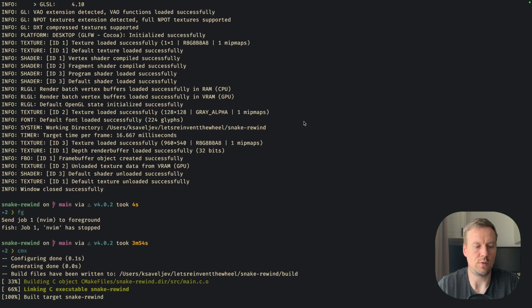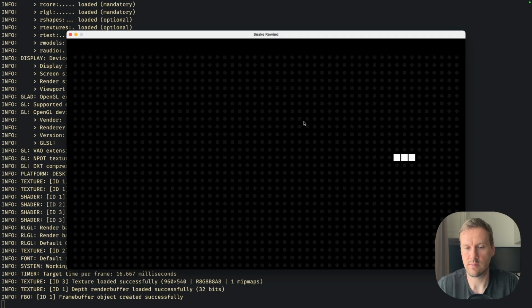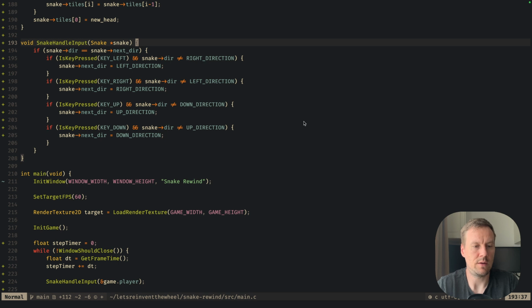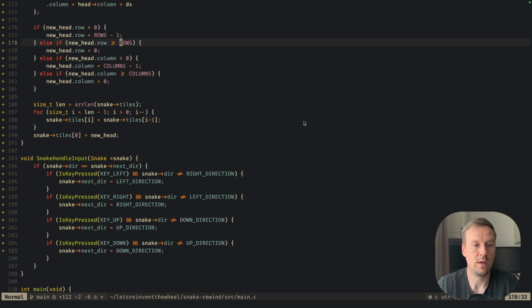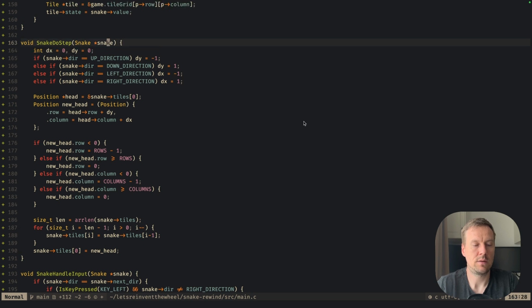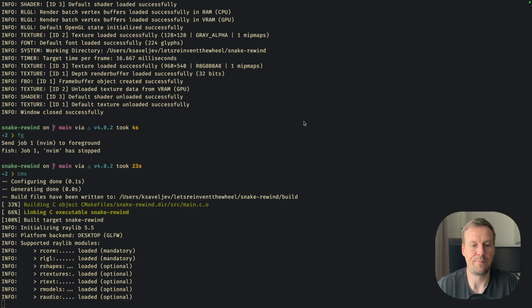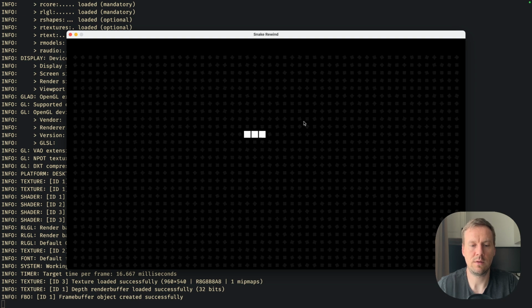All right. So if we run it, I'm pressing some buttons, but nothing really changes. The thing is, we have currently only changed the data on the snake. It has this next direction, but it is not being taken into account anywhere. And we can take it into account in our snake step, saying that, hey, our direction is actually the next, whatever you pressed. Let's see. And our move. All right, interesting.